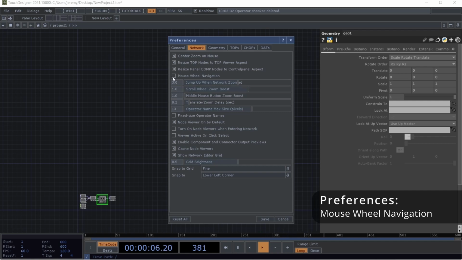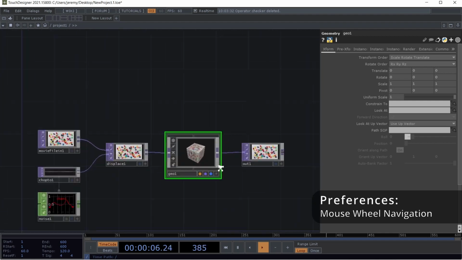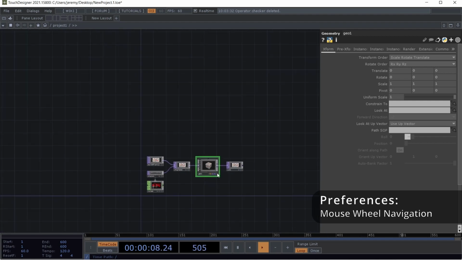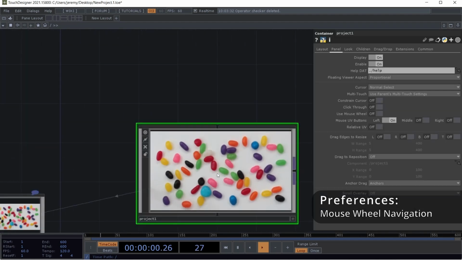If you're set up normally on a brand new install of TouchDesigner, this guy is typically clicked, mouse wheel navigation. Mouse wheel navigation in TouchDesigner, if you have that clicked, is going to mean that if you come backwards far enough, let's zoom in here with our mouse wheel, if you come backwards far enough, you will jump out of your network. That kind of bugs me, so I don't do it.